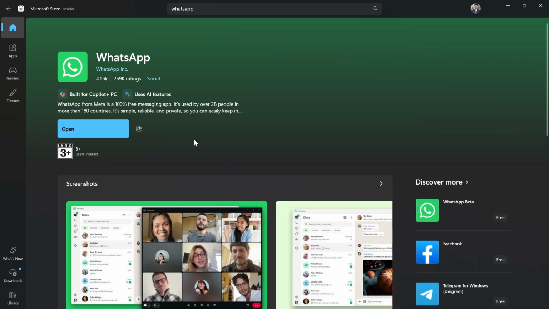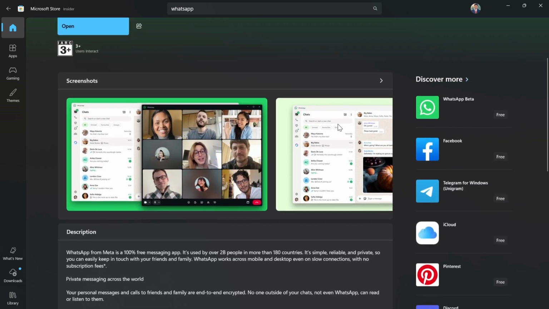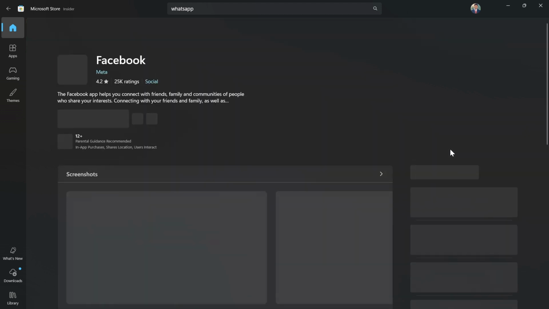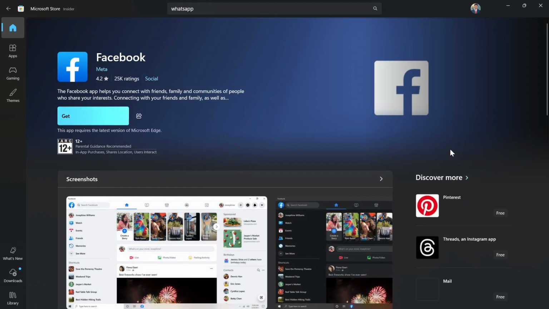So as I have already installed the WhatsApp, so this is showing as open. So let's click on Facebook. So here you can see, as I have not installed the Facebook in my computer, so this is showing as get. So by clicking on get, you can install the app. So this is how you can install any app on your computer.